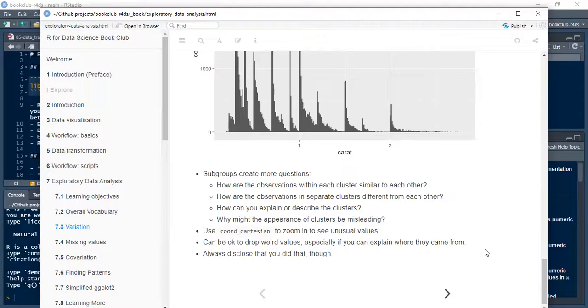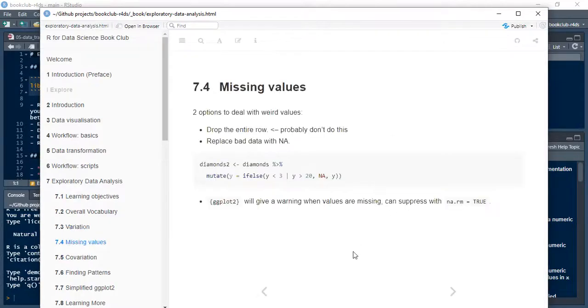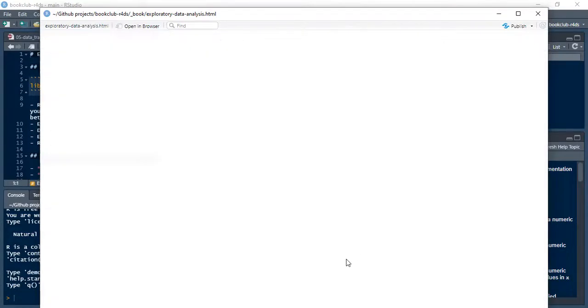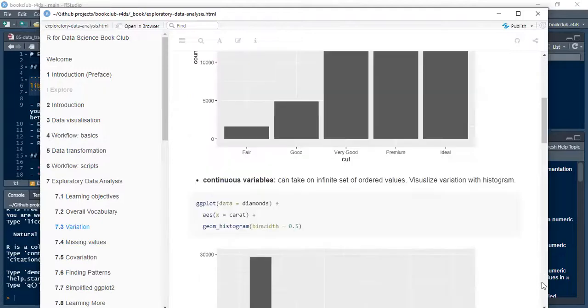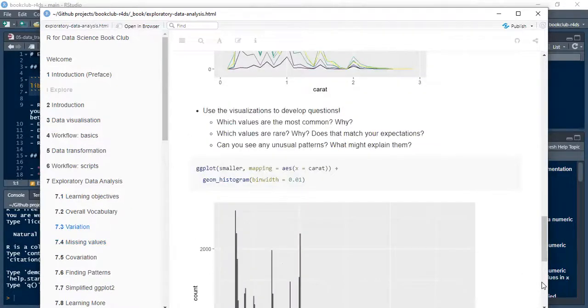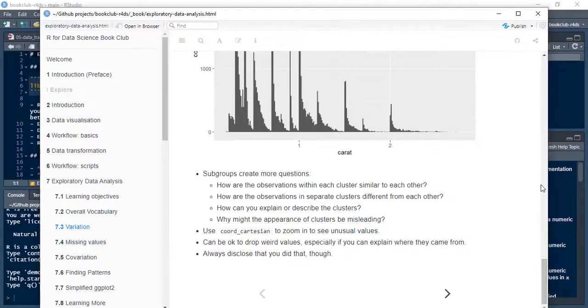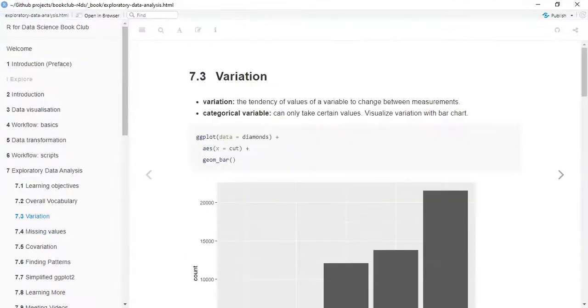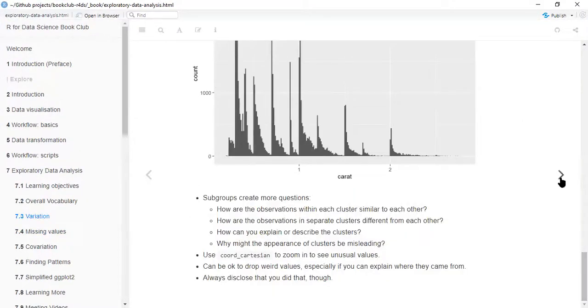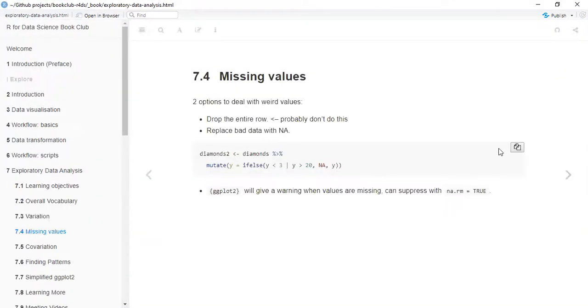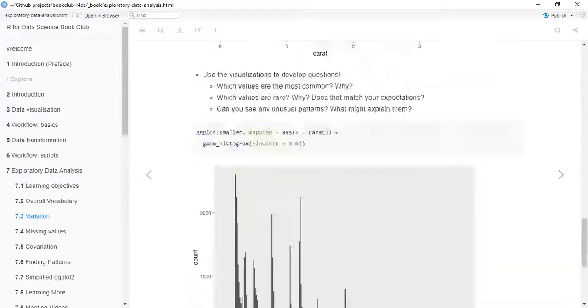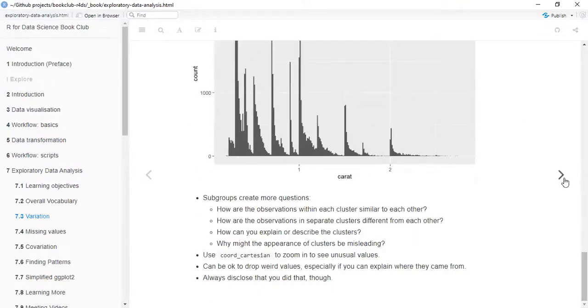Let me go to the next slide and talk about missing values. I think we'll still come to that. Yes, missing values. Let's talk about missing values now. There was supposed to be something here.